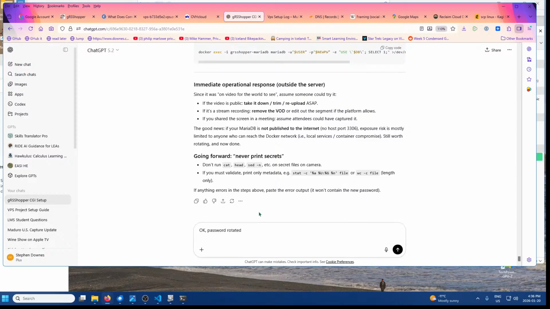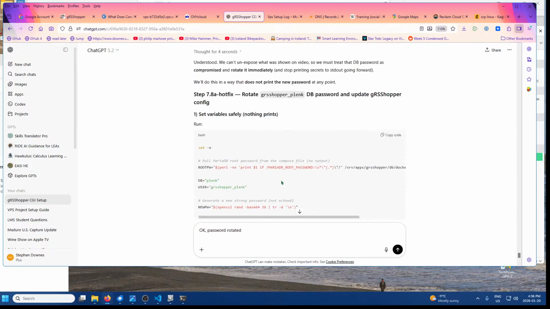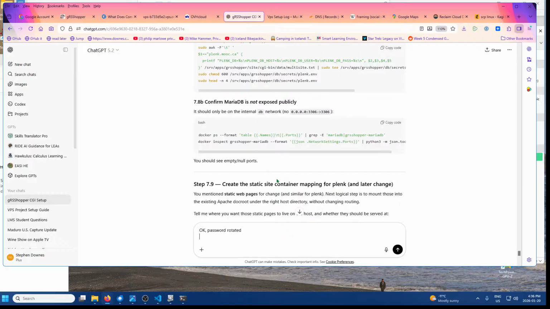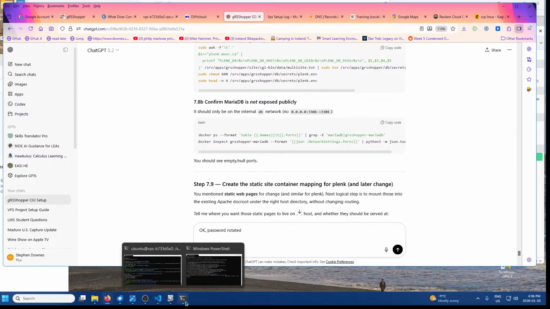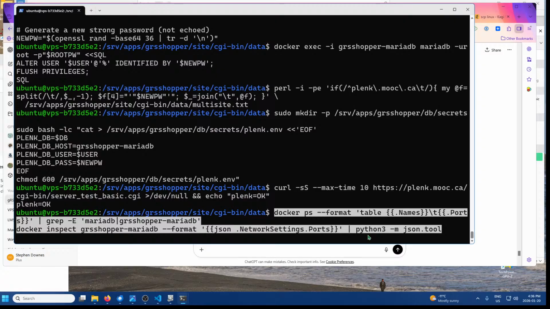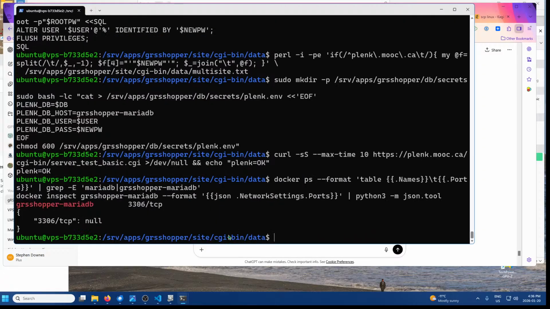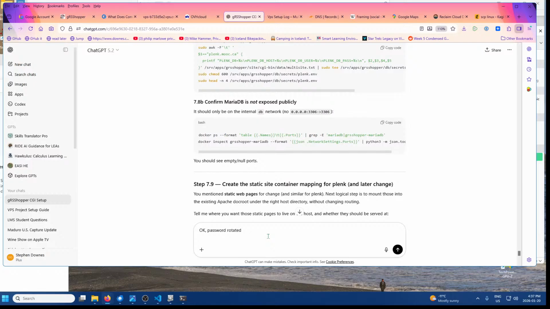And okay, and let's also confirm that MariaDB is not exposed. Should show only the internal DB network, no 3306. Okay, so we'll confirm that. 3306 TCP to null. Okay, it is not exposed. Okay. Maria confirmed not exposed.